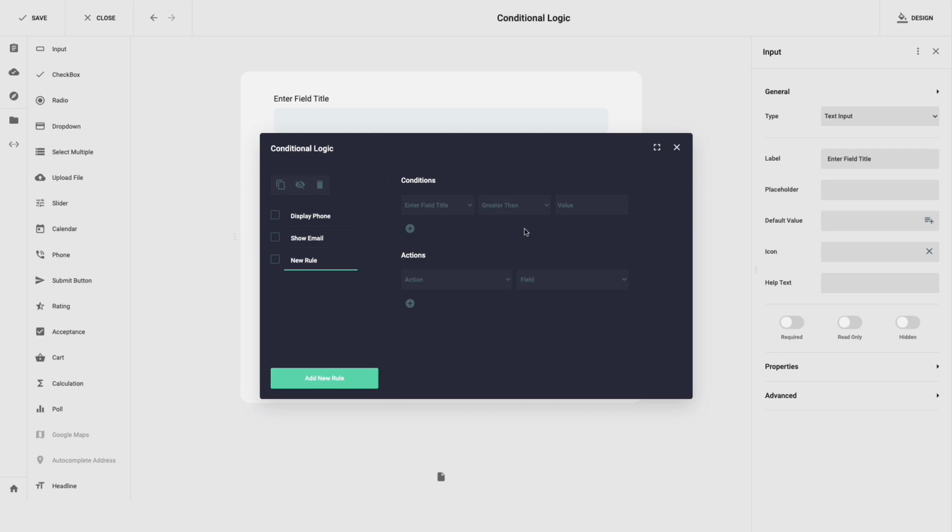Also in actions you can set not only show or hide field, but also move to page. It's going to be a great action for multi-page forms. As you can see, everything is quite simple.